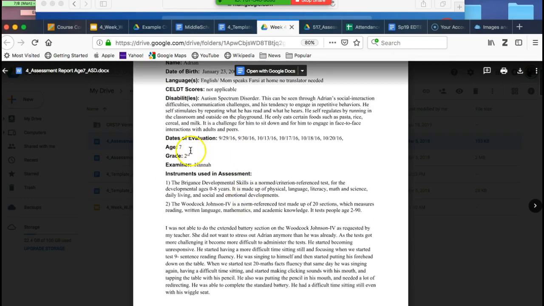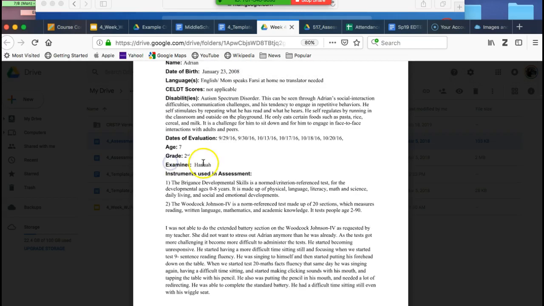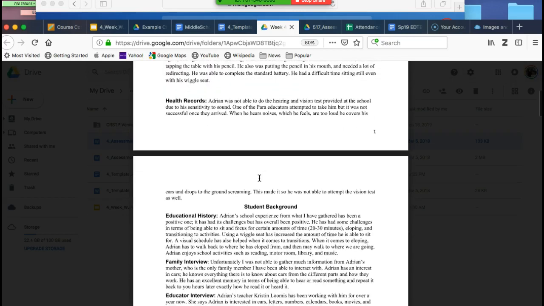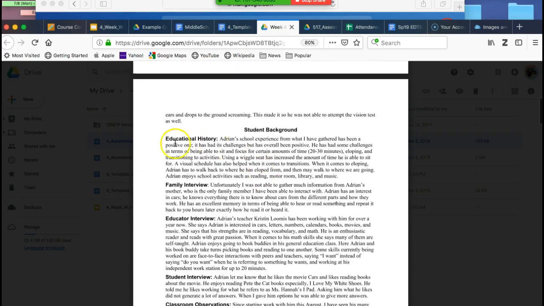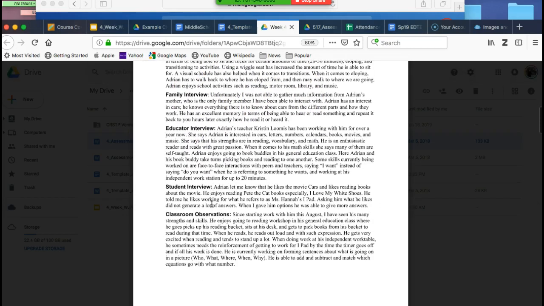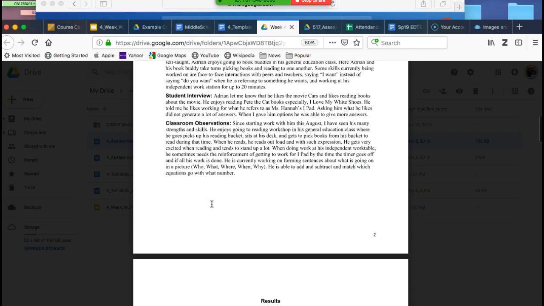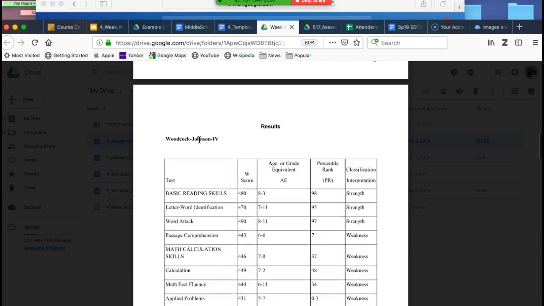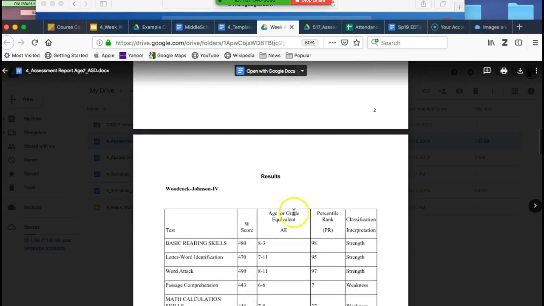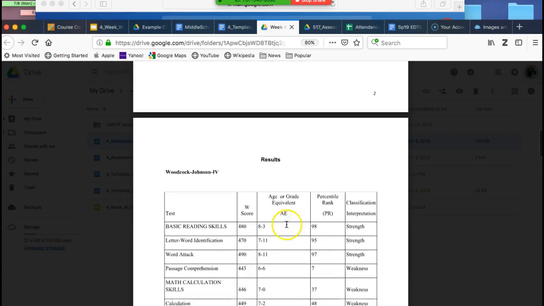The formatting is a little off because I can tell that this is the examiner, for example. All of the headings are in Arial instead of Times New Roman, but everything should be in Times New Roman. That's APA. But you can see that they have the educational history, the interview, and they've just kind of summarized it, the classroom observations. They've got the Wilcock-Johnson scores here. This should actually say age or grade, so you have to erase one of them.